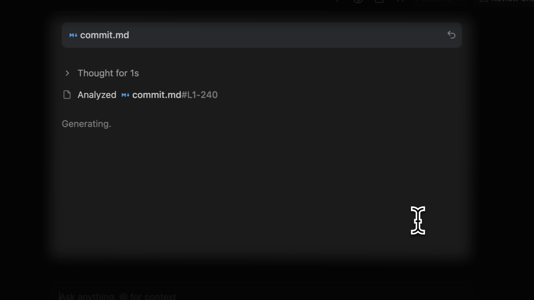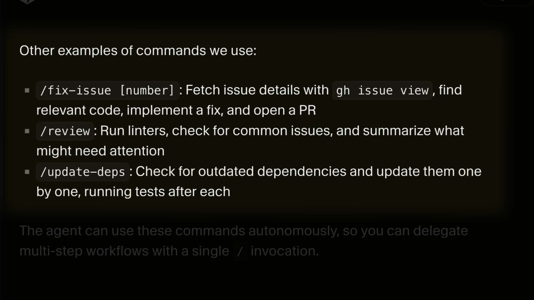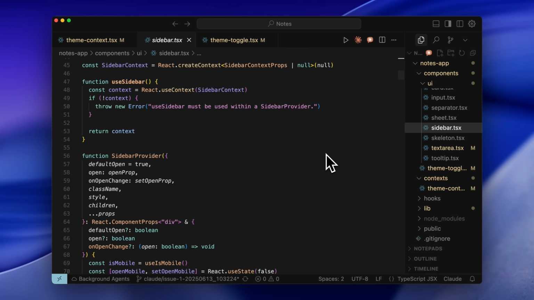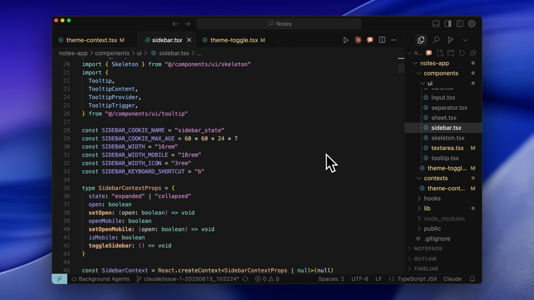Invoking these workflows is as simple as writing the workflow name, which then executes all the steps automatically. You can use other commands such as fix issues or review to perform code reviews and run workflows for updating dependencies based on the specific needs of the code base. This might sound basic, but AI-generated code definitely needs review and is not always perfect.